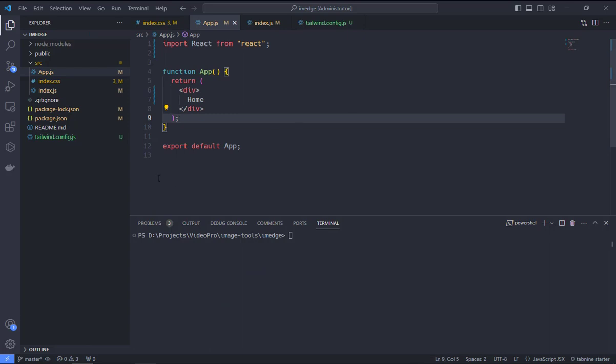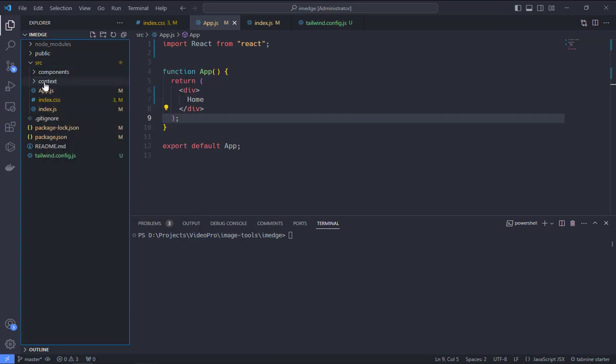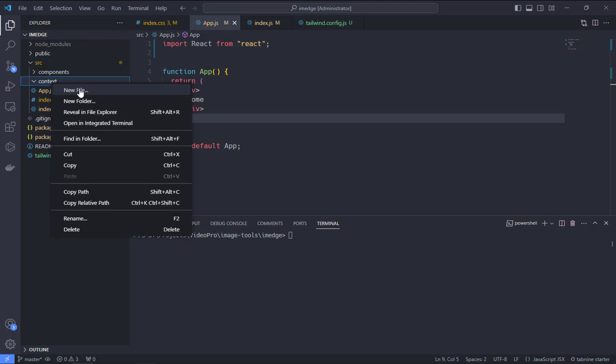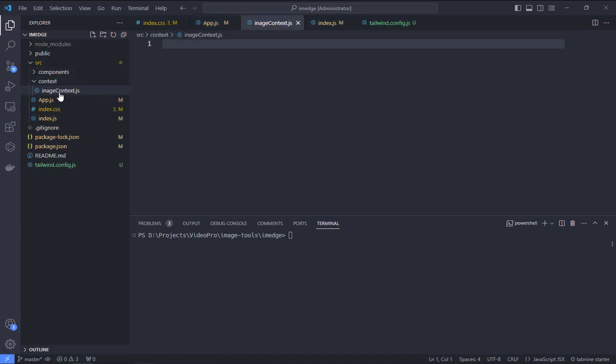So let's add it in the app.js. Before that, we have to create directories for this. Let me create a directory. One is for components, another one is for context. Then let's create a new file called imageContext.js, and sorry, there is a typo here.